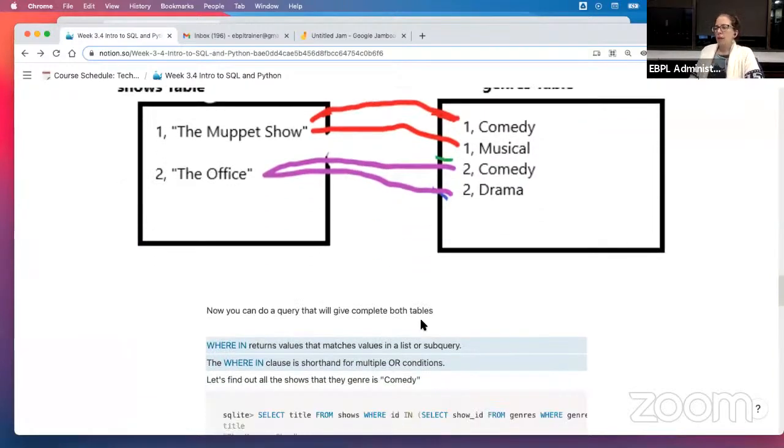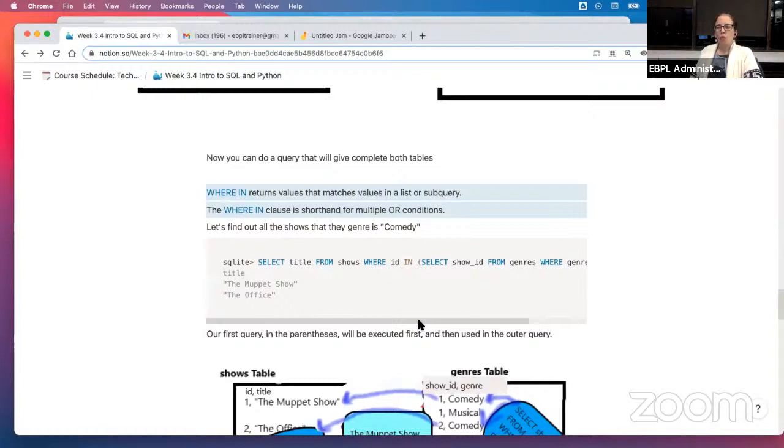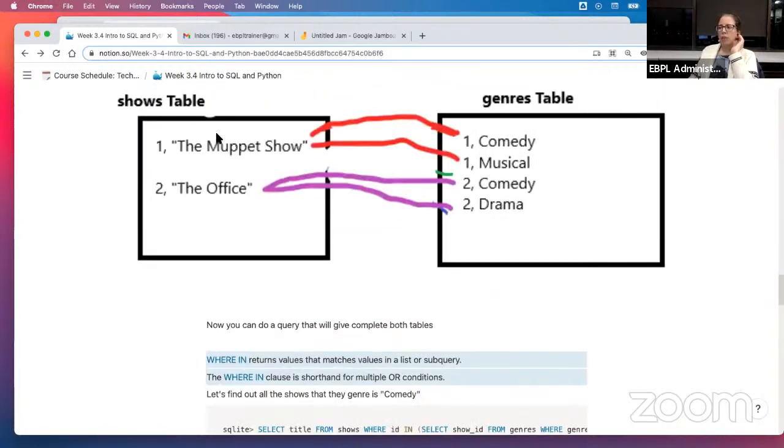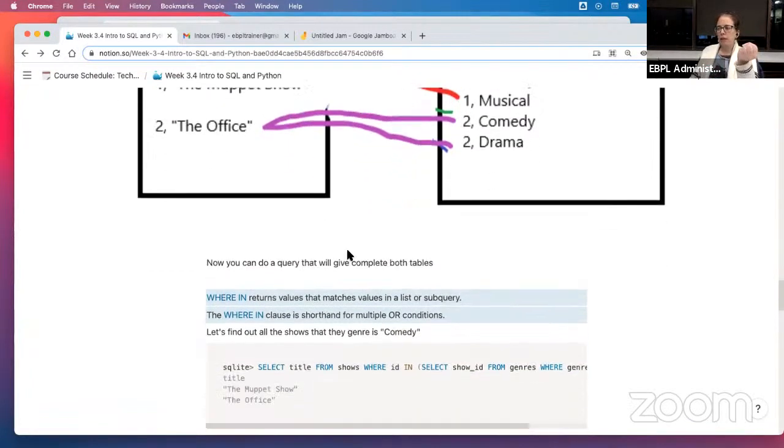So now we have that. Now we can do queries. And this is what I'm talking about. We're going to start threading through these tables. So the first query we're going to do is find out all the shows that are comedy. Right now, it's very easy because we know we only have 2 items, but imagine if we had 1,000. So we know the answer would be the Muppet Show and The Office, but let's build it up.